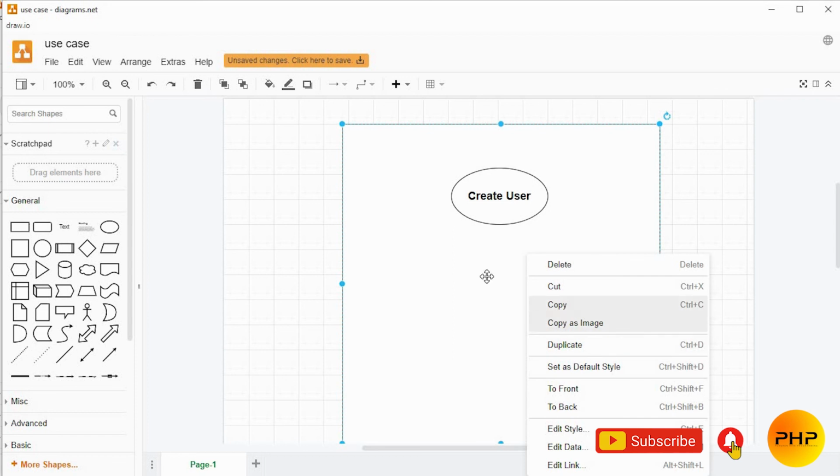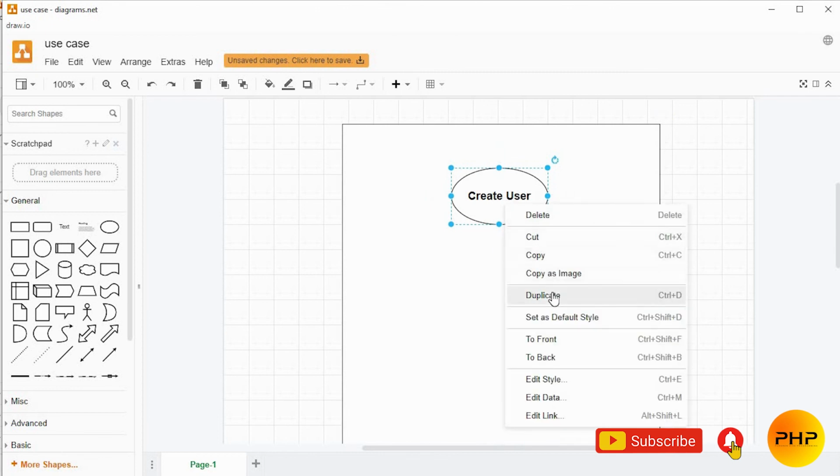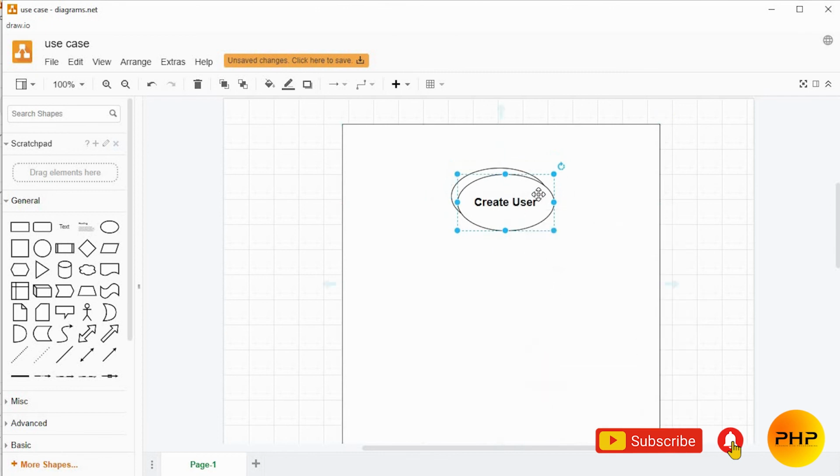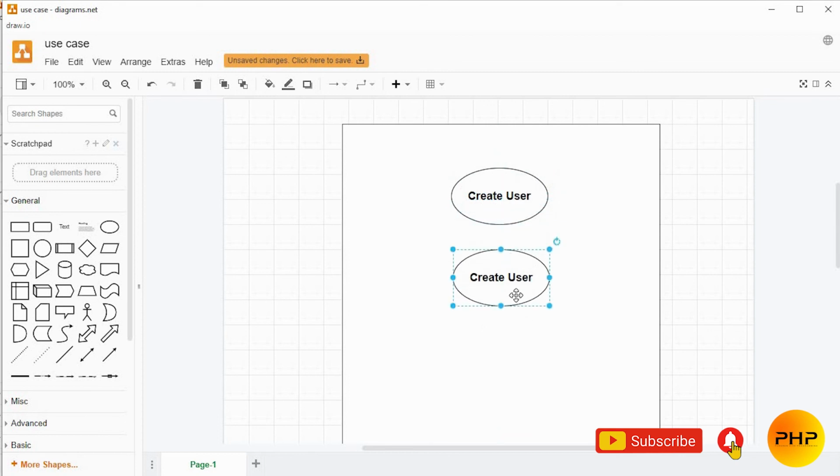You don't have paste here. But Control V can paste it, all right? Or I think we can have duplicate. Control D, good, that is nice. So we just duplicate it. We have the same settings in here.